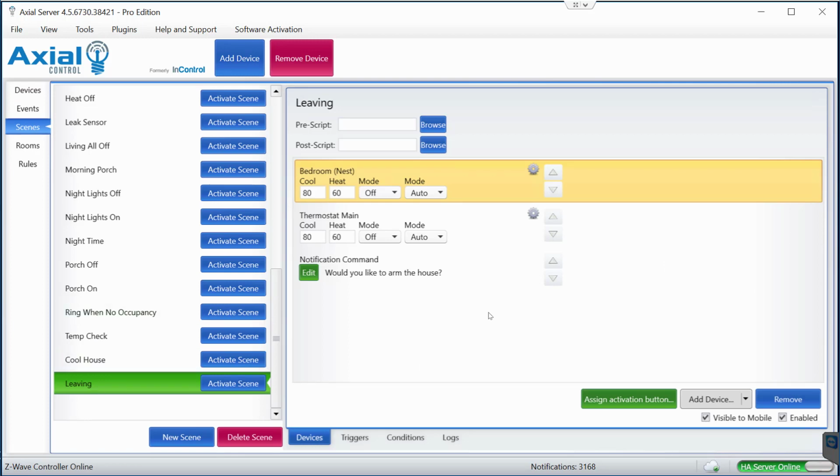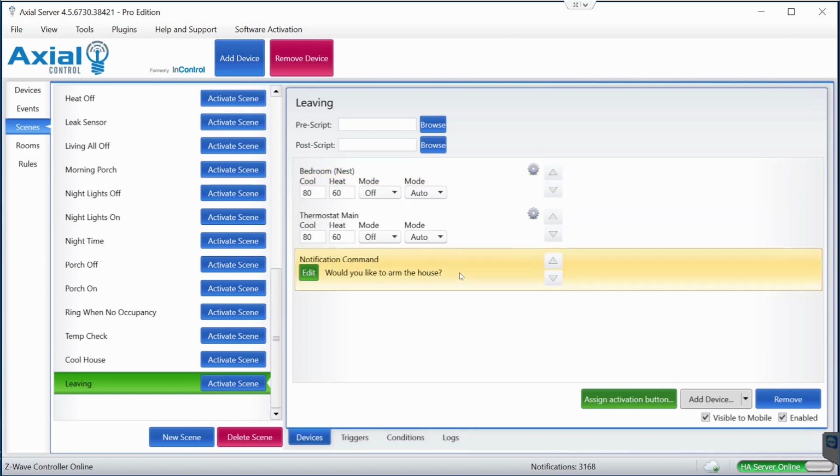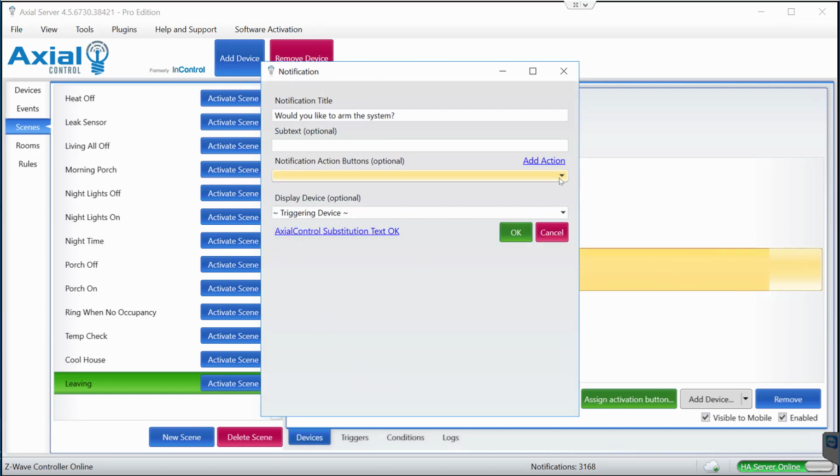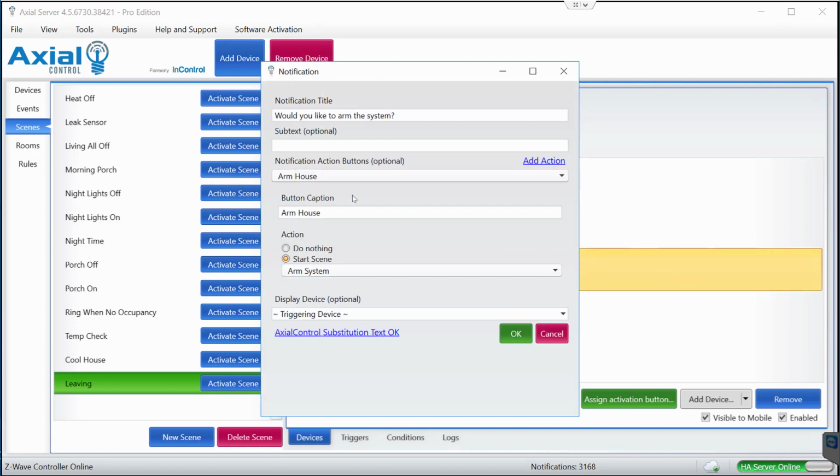This scene will go and turn off my thermostats. And you'll notice this one right here. This is a new feature within Axial that will send a notification to your phone and ask you an additional question. And if you tap the button, you can actually run another scene. In this case, and I'll show you this, the button will come up and say Arm House. And if I tap on that from my phone, it'll run this other scene within Axial called Arm System.